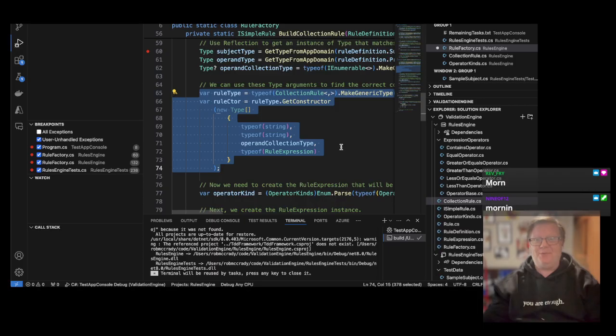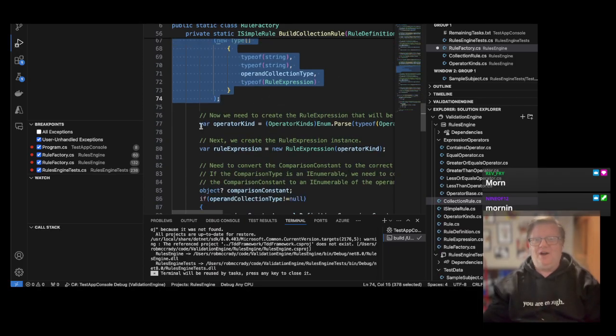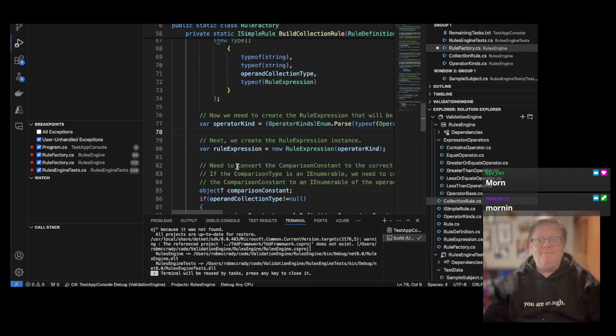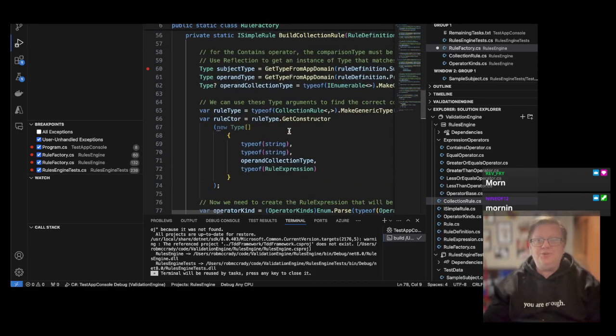So it's going to take in this operand collection type. Our operator kind is this. We've got our rule expression. See, now we're instantiating the variables that we're going to pass into that constructor. So I should rewrite this stuff.